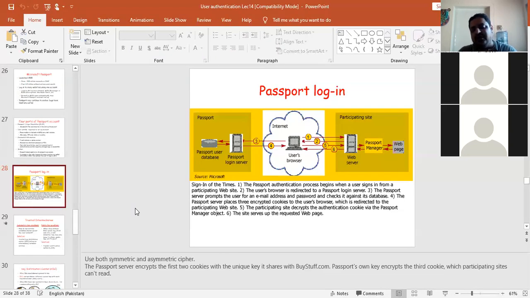If the user has that username and password for the website and can access the system, then it will be decrypted using the authentication method by the Passport manager here. Then it will request the particular web application or web page which is requested by the user or by the server, for example.